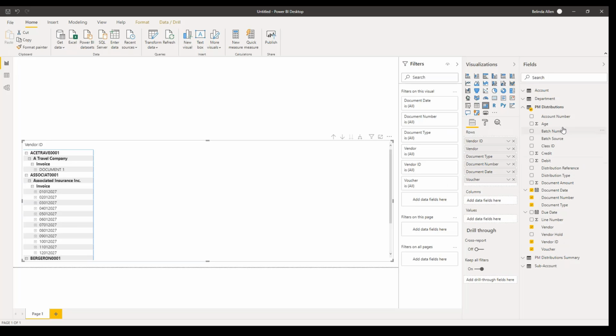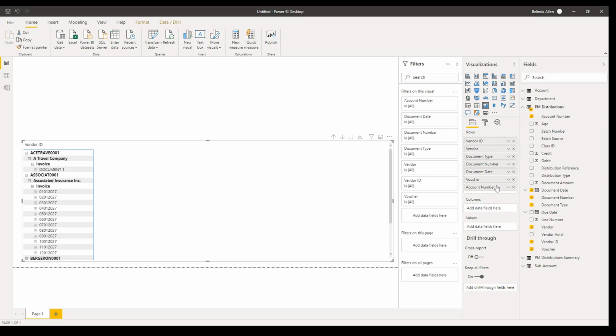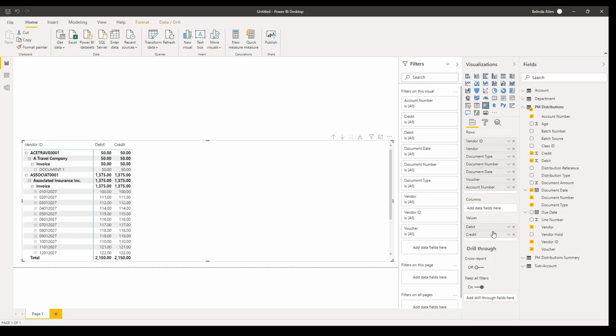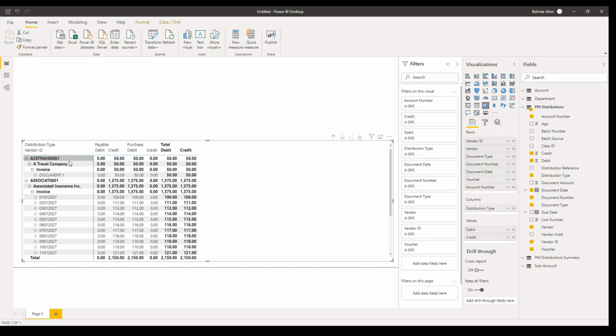And then we want to get the account number perhaps, and put it there. And then let's also get the debit amount and credit amount, and let's populate those in the values. Now, there's no point in moving the debit before the credit in the query editor because it's going to automatically sort them in alphabetical order here. So might as well leave them. So now we have debit and credit amounts. Don't worry, I'm going to make it look good. And then we are going to take the distribution reference or the distribution type and put it in columns. So now we can see payables and purchasing and so forth as we go along.